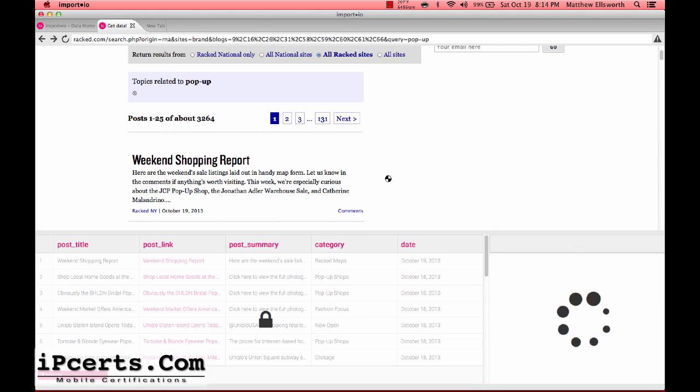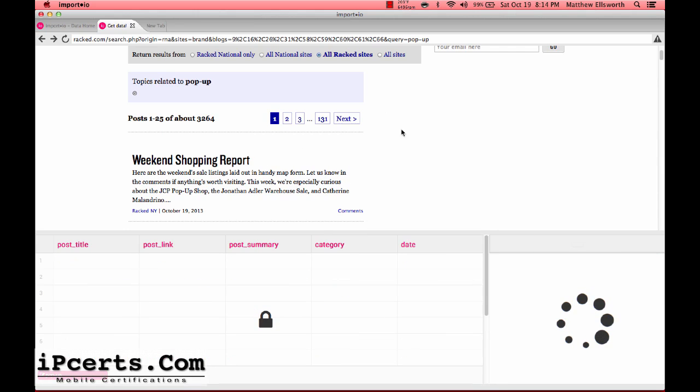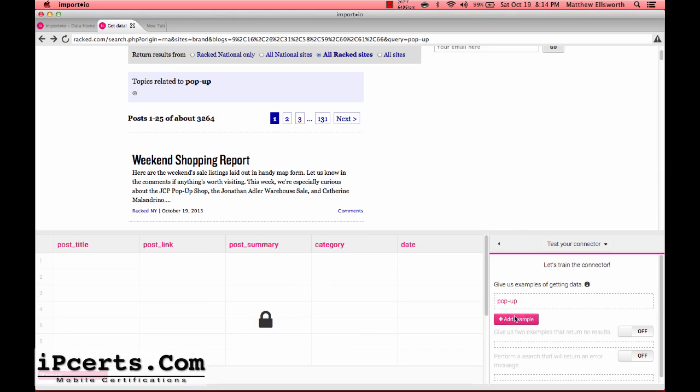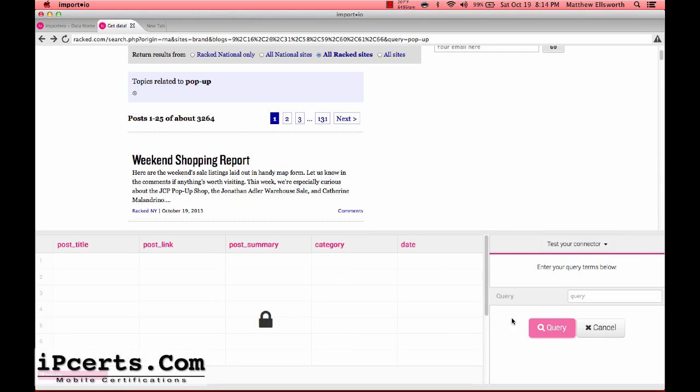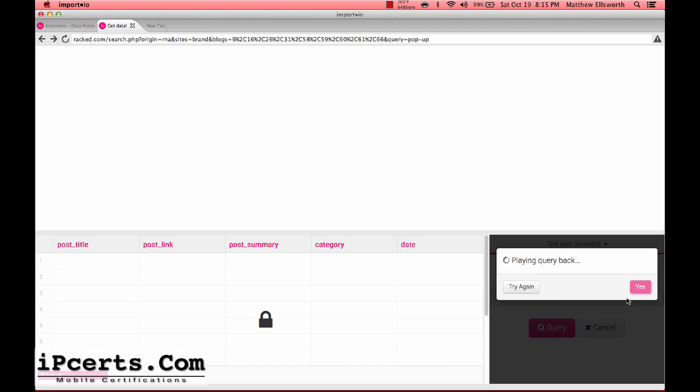And normally at this point it would ask me to go to the second page or something like that, but we're really just concerned about the first page, so that'll be it. That'll be all we have to do for that one. So we're going to do one more query. So let's do trunk show, because that's another term for pop-up that people use.